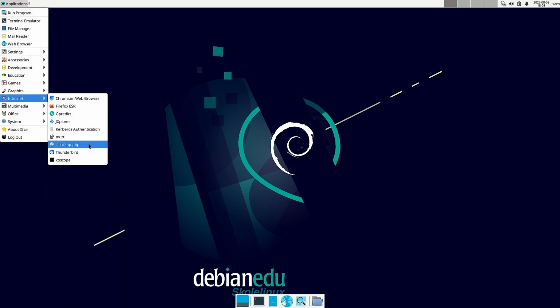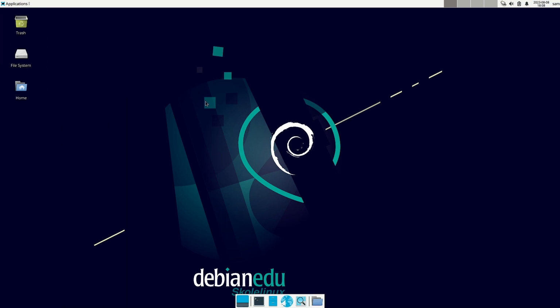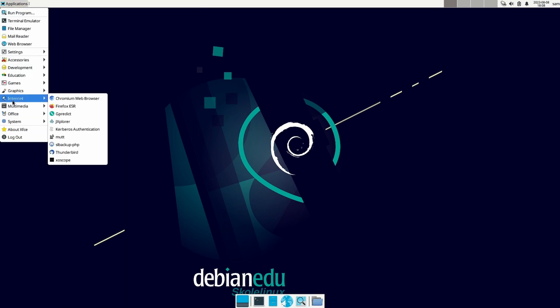Next is SL backup PHP. It is a server based backup. I will just show you. It will open up in a few minutes. Meanwhile, we can just click on other applications.